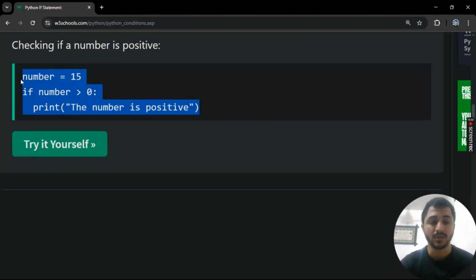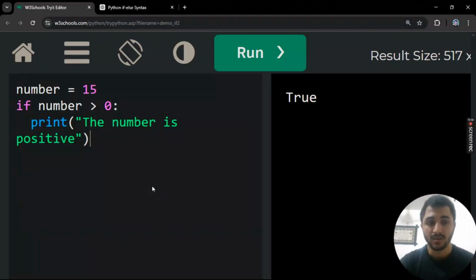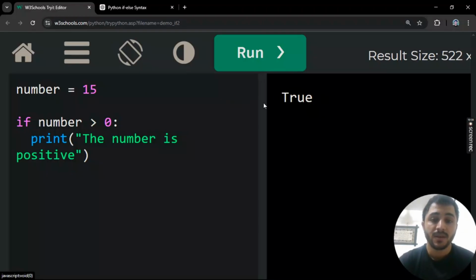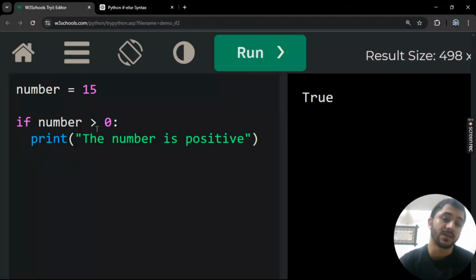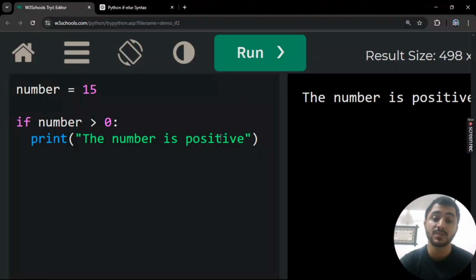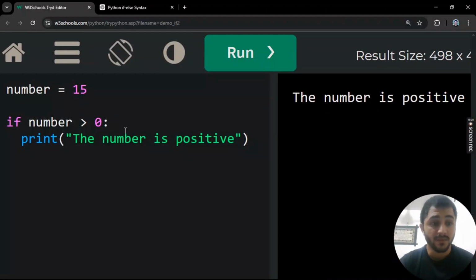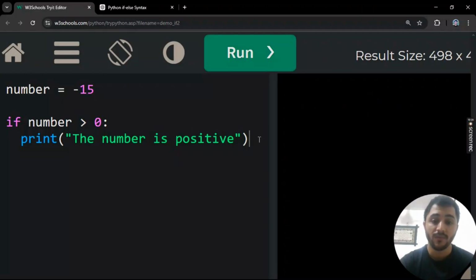So let's copy this code and learn it in a better way. We have a number, 15. If we run a condition that if number is greater than 0, print the number is positive. So if we run this, what will be the answer? It will say that the number is positive, because 15 is a positive number. So if we put a negative number, what will be the output?